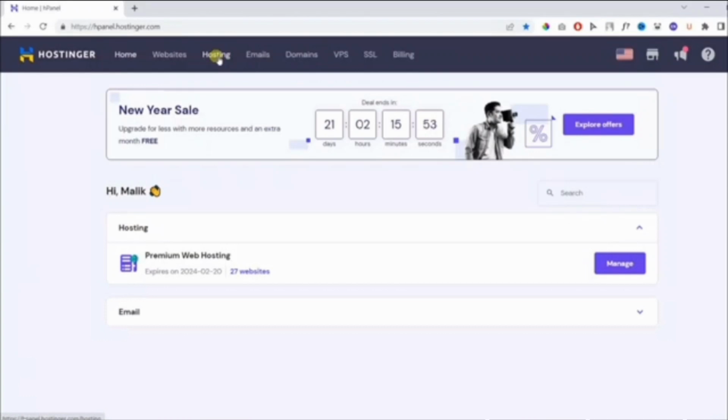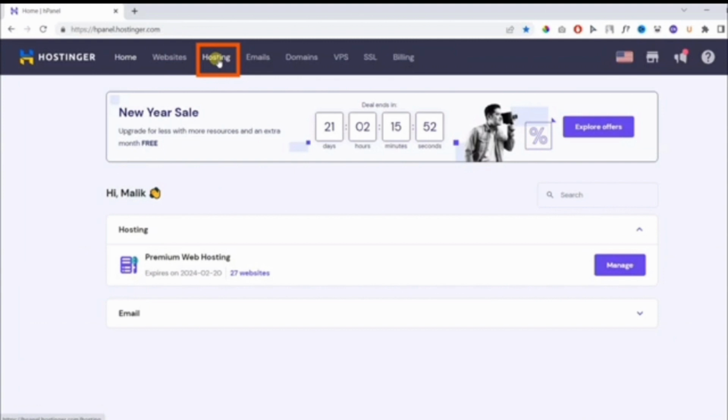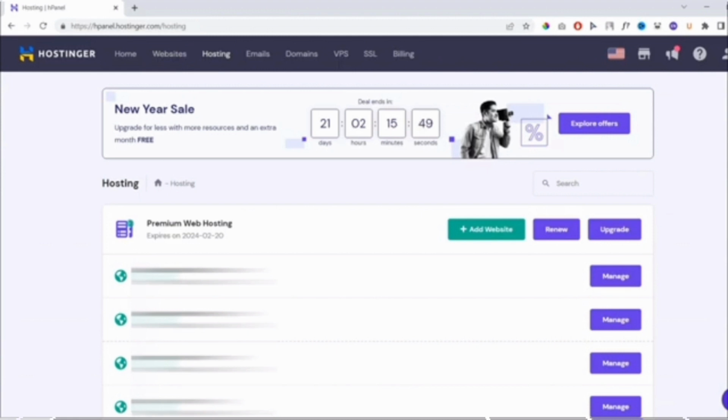So here's how to install WordPress on Hostinger. It's actually quite easy to do, so make sure you watch till the very end so you don't skip any important steps. For this, first you will need to go to your Hostinger account, then click on the hosting option.